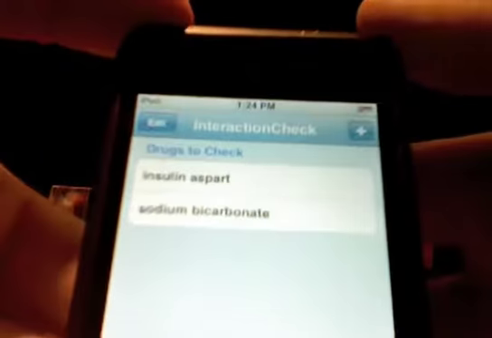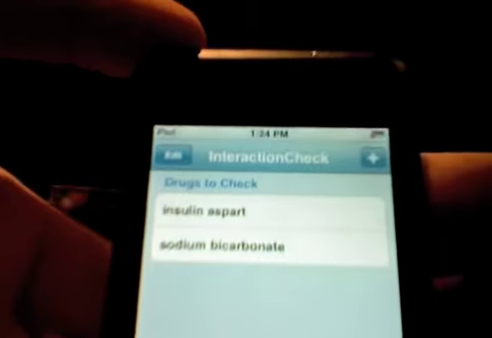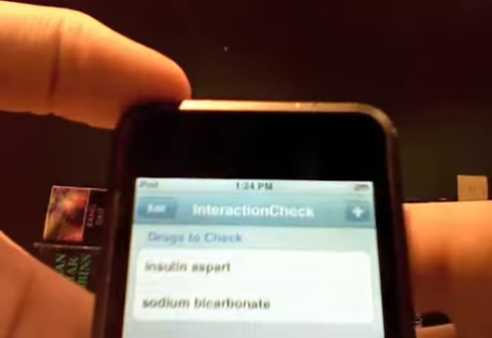Under adult dosing, it gives the generic name, which is very important clinically, and it also gives when and how much you should give it and how you should give it. Interactions show you what possible interactions could come about if you prescribe 2 drugs simultaneously, or more. For example, these 2 have no known interactions.